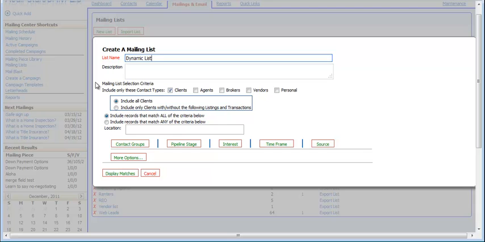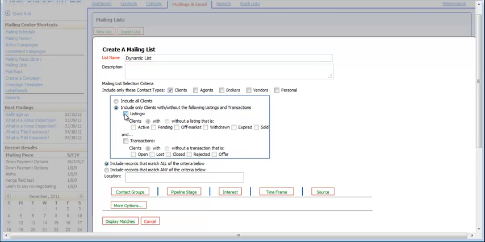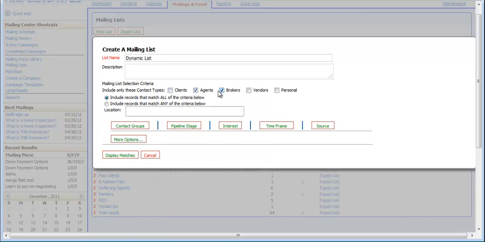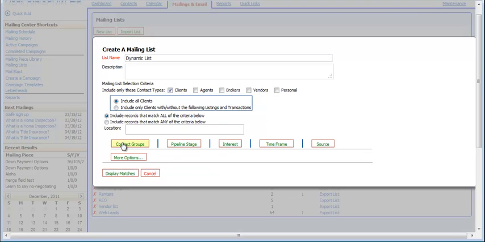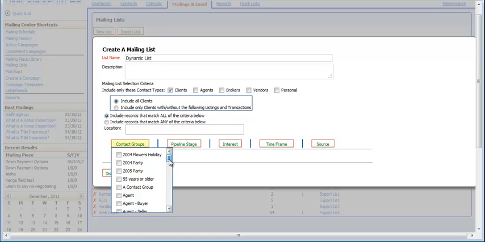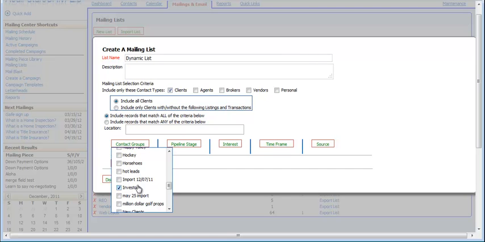Here there are many options that you can use to select how your mailing list is defined. For instance, we may want to include only clients who have listings which are active. RealFuture then will keep a mailing list built of every active listing in my database. I might want to have this mailing go out to just agents or brokers and so on who are in my database. We can also build the database from other parameters in our contact record.